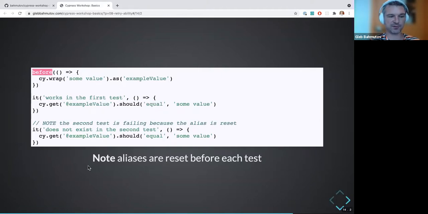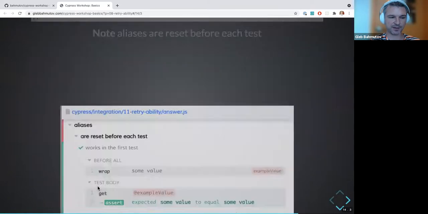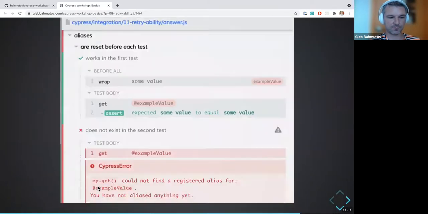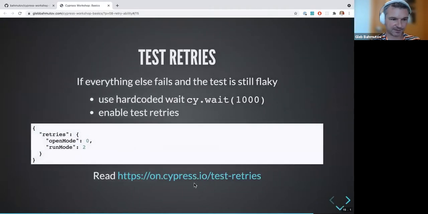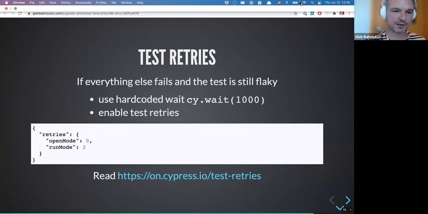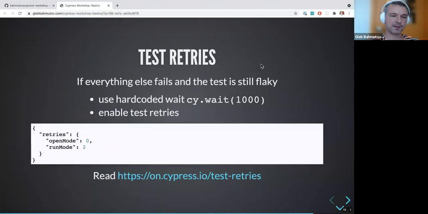So instead of using before, which sets it just once, you really want to set every alias that you want to use in the test using before each hook. Like this. Okay. So that was just the aliases.